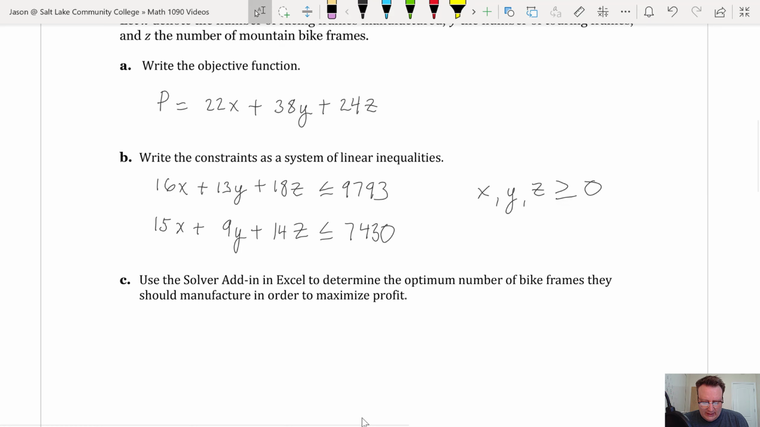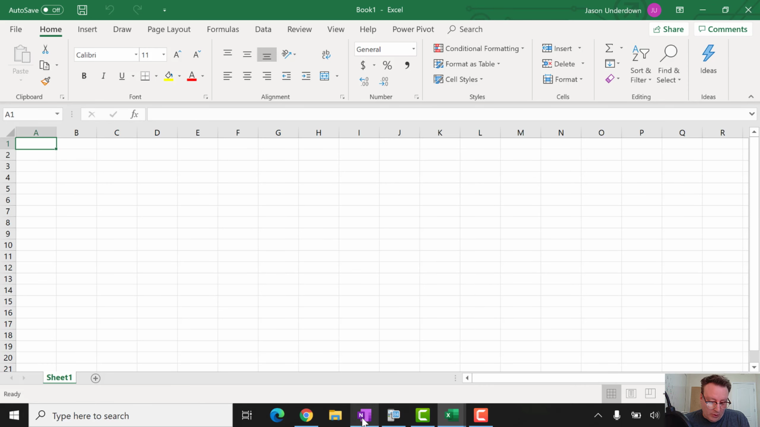Okay, so part C asks us to use the Solver add-in in Excel to determine the optimum number of bike frames they should manufacture in order to maximize profit. Okay, so let's open up a blank Excel workbook. I'm going to create 3 sections in this workbook. I'm going to create a section for variables.